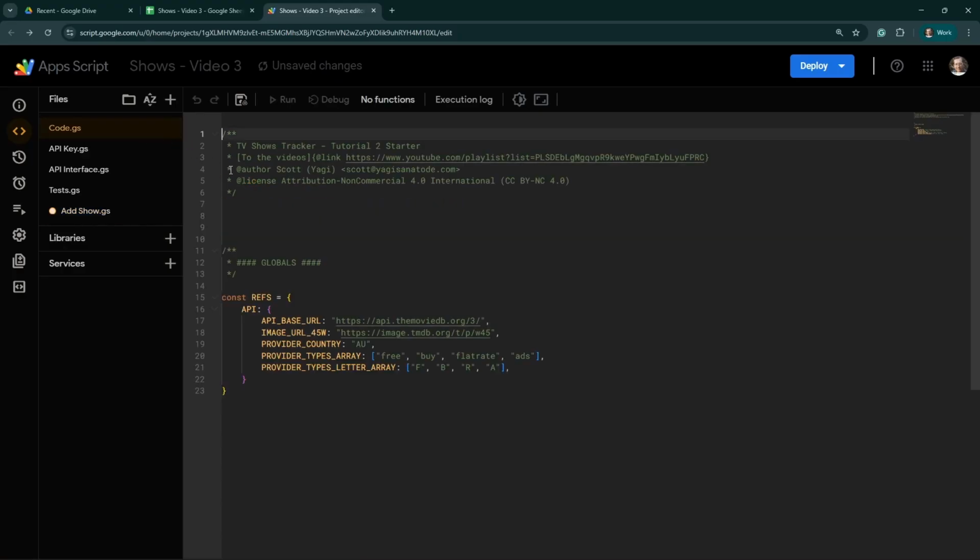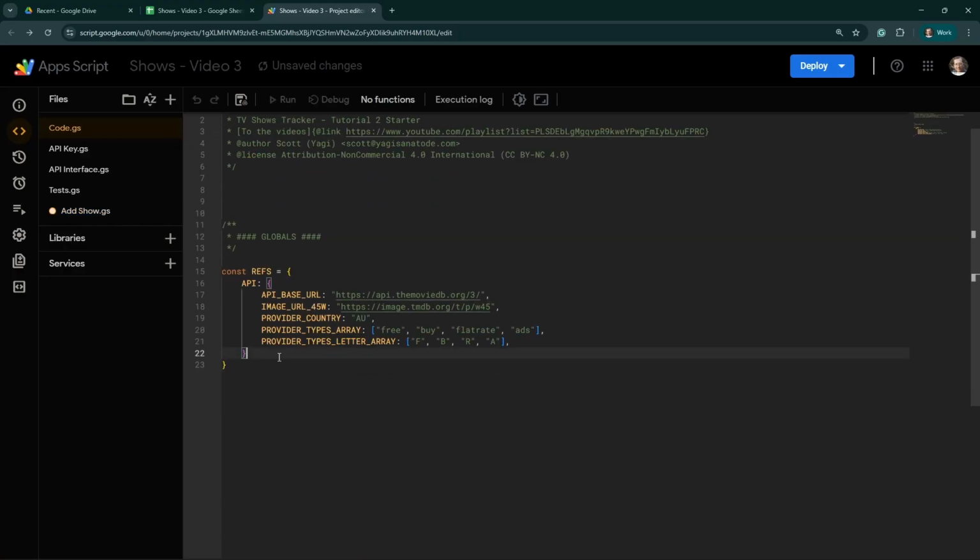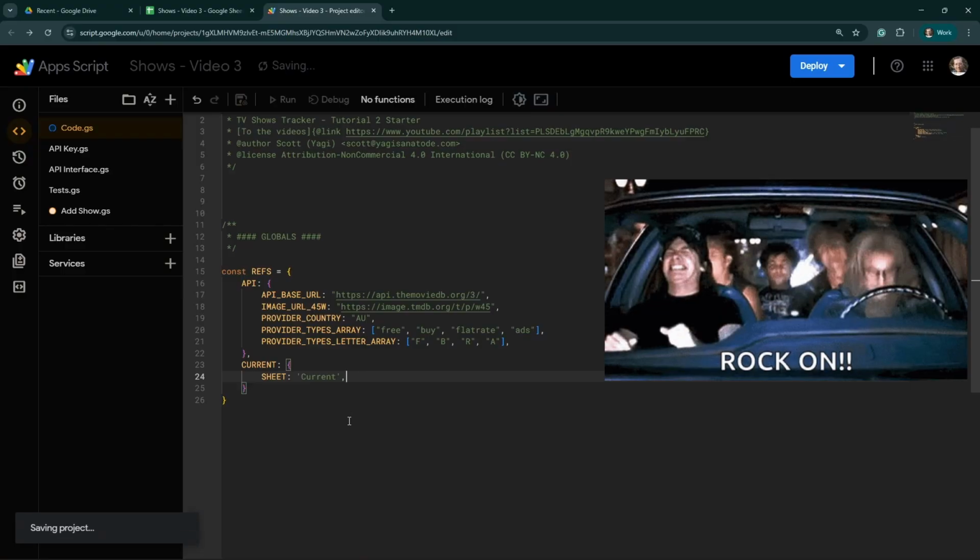So we're going to go back to our code here. Under APIs, we're going to create a new section. We're going to call this current. We could call it sheets and then a child of that called current perhaps, but current's fine. We want to grab the sheet, and that will be the sheet name. That's going to be called current. Cool. Hit save. Rock on.